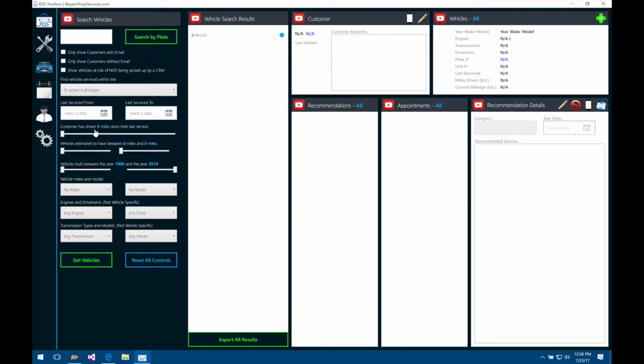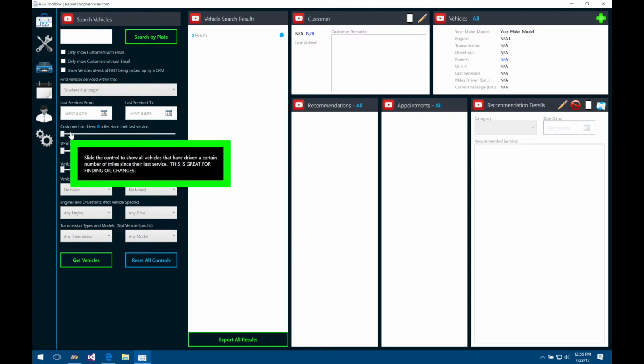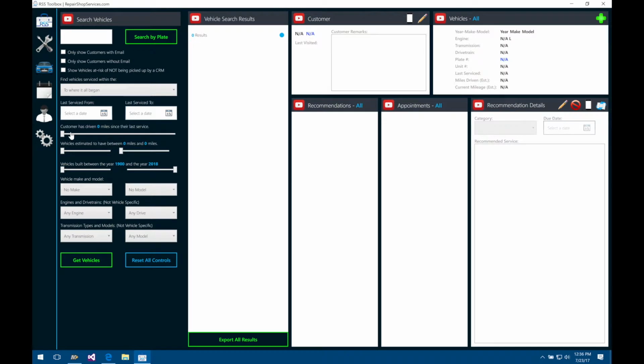We also have the ability to search and show how many miles the customer has driven with that vehicle since their last visit. This is great for checking oil changes. So for example, you could say, show me all customers who have driven at least 3,000 miles since their last service, and we'd know customers that were due for a standard oil change service or 5,000 for synthetic. Basically, any service that your shop has that's miles since their last service based can be found using this tool here.